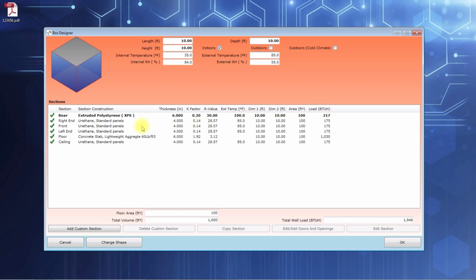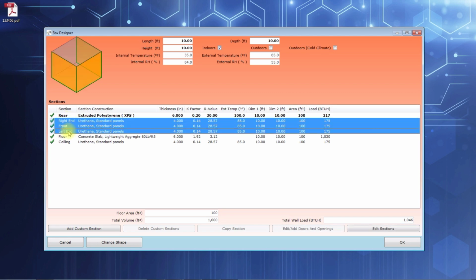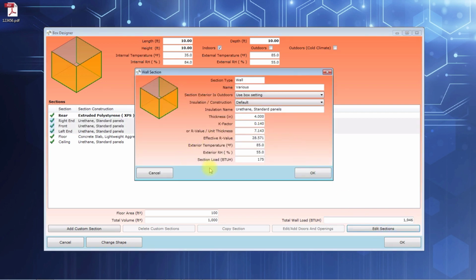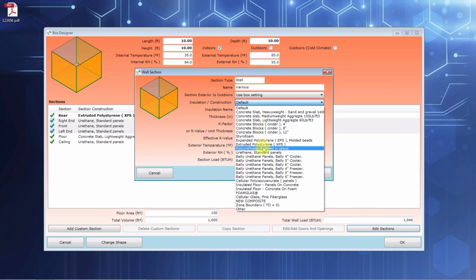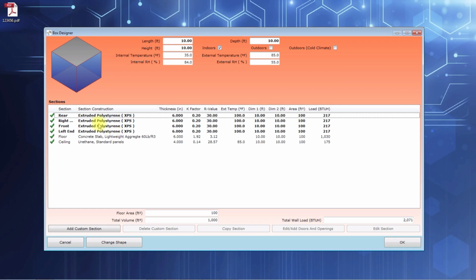So instead of doing these walls one at a time all the way down, if you'd like, you can change them all as a group. So the remaining walls, I'll start with right end, hold down the shift key, click on left end, and click on edit sections. And if I want to build the same wall that I had before, go to Insulation Construction, go to extruded polystyrene, change the material thickness to 6, change the wall temperature to 100, and click OK, and you can see that now they're all of the same configuration.